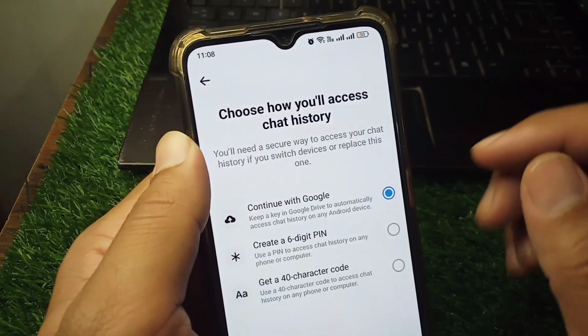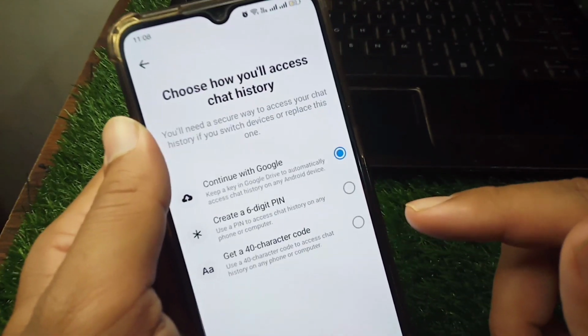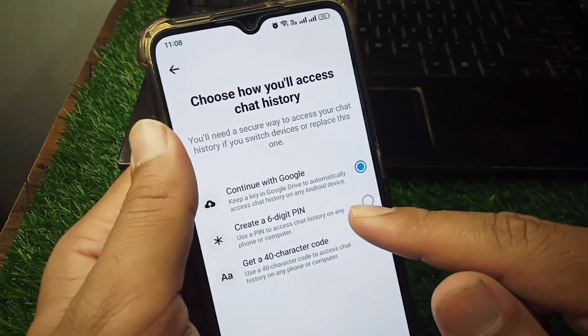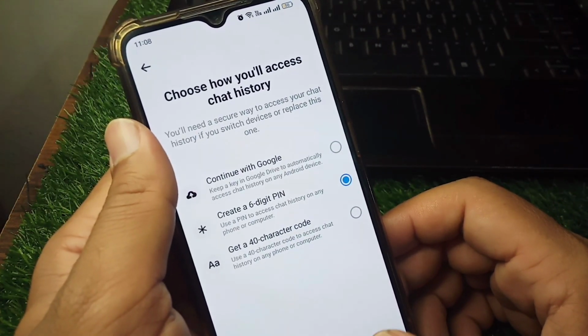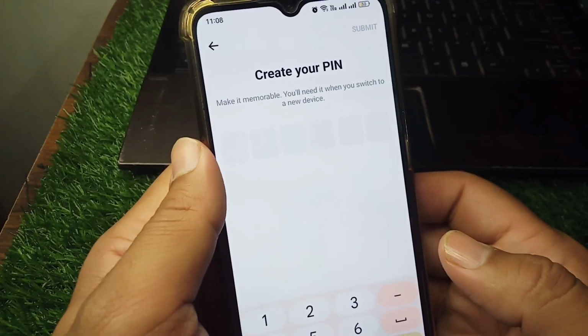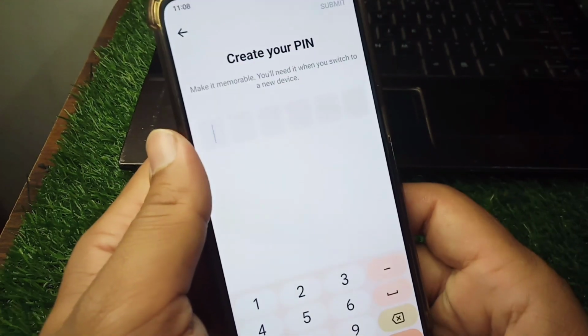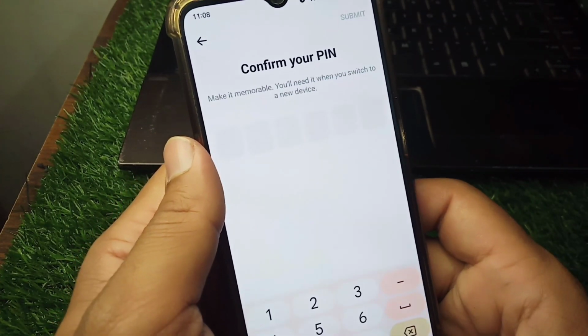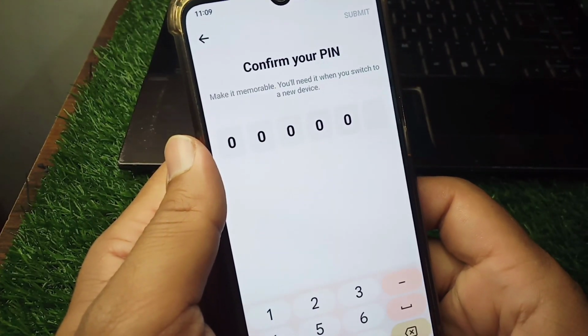storage from here. So guys, after this you will see this interface. Simply tap on create a 6-digit pin. From here tap on continue, and from here you have to simply create your pin to secure your chats. So guys, simply enter the pin, confirm the pin.